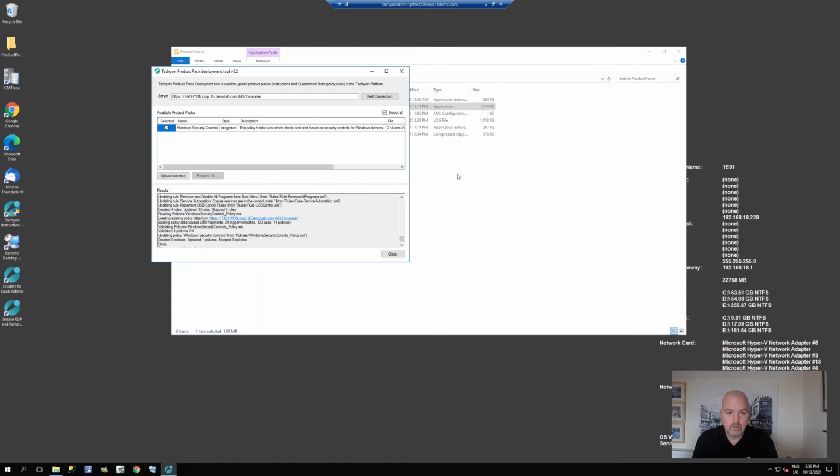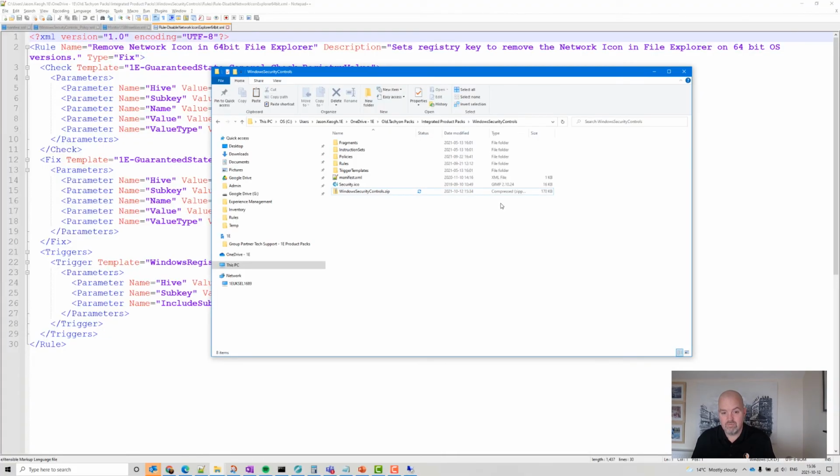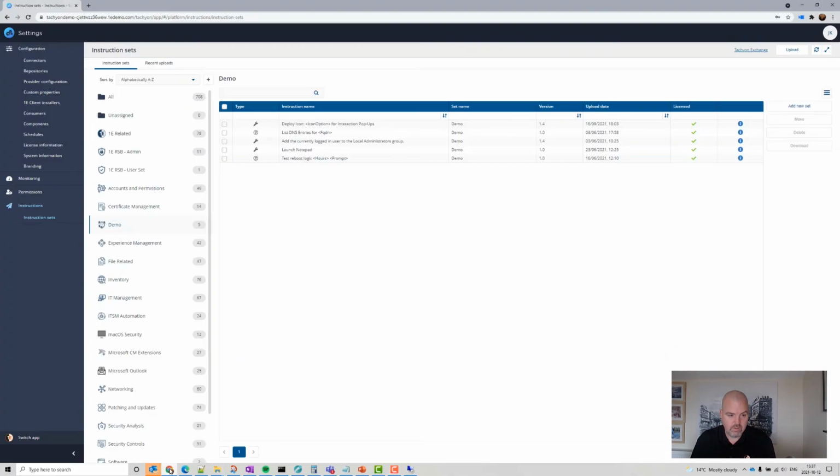Now those instructions are there in the instruction sets, the policy has been created, and the rules have been created. I've actually got this one turned on already in my environment, but normally the rules, if they're fixed rules, will be disabled by default. You need to enable them, and you need to assign that guaranteed state policy to a management group in order to have it execute. But essentially, that's it. We're done. Let me just show you that process.